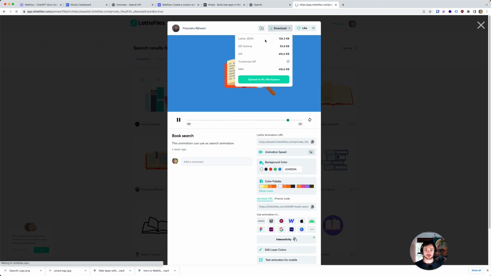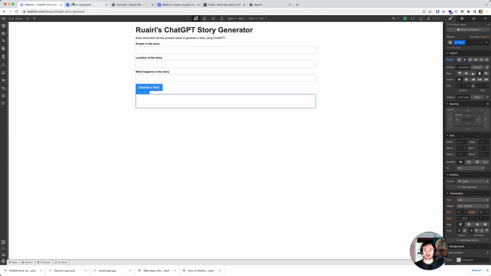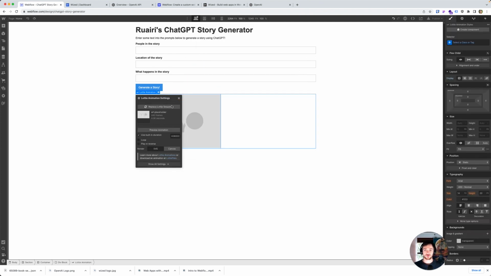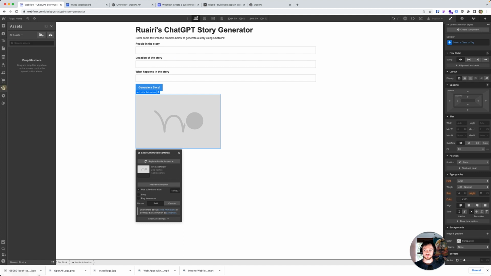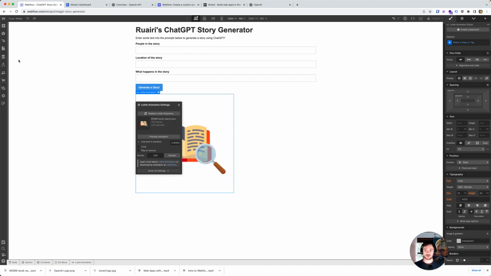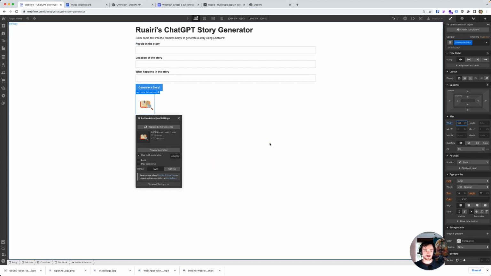Oh, no, I don't upload it to my workspace. Sorry. I'll just download it as a JSON file. Okay, bingo, we got that. Okay, we're going to add in a Lottie file. And we are going to upload our Lottie. And we are going to replace that with our Lottie file. It's a bit big. Let's put the width at that.